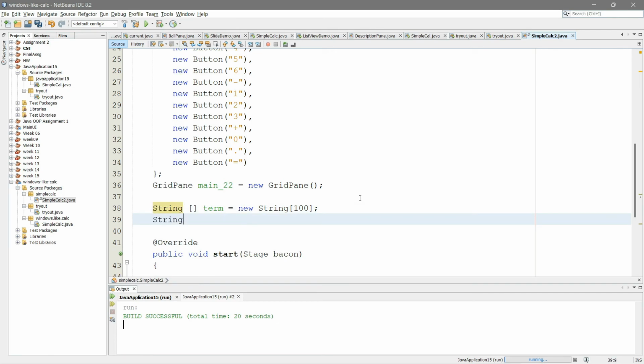And the number of terms in any valid expression in our simple calculator is always one more than the number of operators. For example, 1 plus 2 plus 3 has 3 terms and 2 operators. 9 times 8 times 7 minus 6 has 4 terms and 3 operators. So the operator array is going to be size 99.